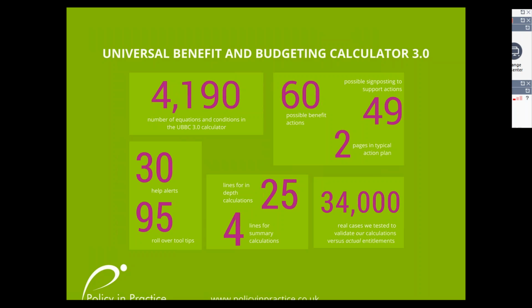Thank you. Huge thanks to Zoe and Leo for putting this together. I'm just going to go through a couple of the numbers on this slide, because I think they really show the work that we put into this. First of all, the number of equations that are being calculated on the fly, 4,190. We model the policies of 4 different government departments combined, including how all of those interact. We've been building in a whole range of different bits of guidance, so we've got over 30 different help alerts, over 60 different possible actions that are automatically generated on a personalized basis for each individual.